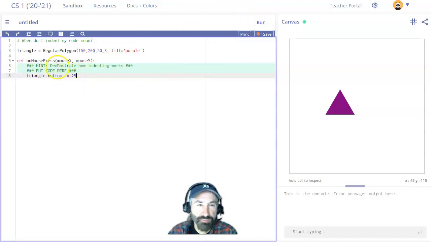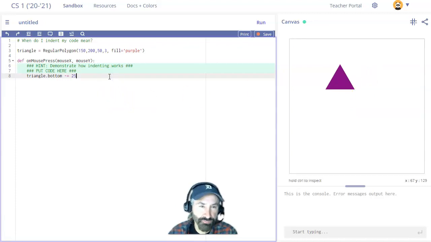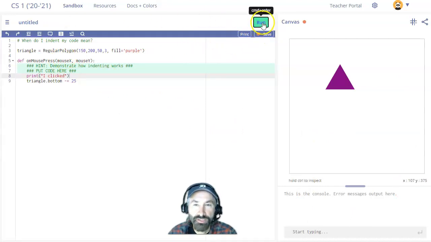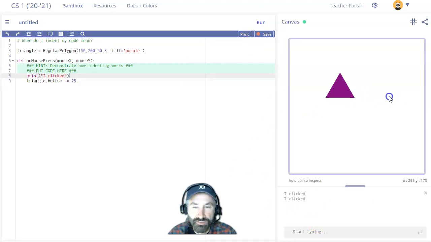Because the code's in the on mouse press event, I'm going to click over here, and when I do, we can see the triangle moves up. Just to be sure that we know that we're clicking, I'm going to do print I clicked, and whatever I print should appear down here in the console. This is the console area of the integrated development environment for CMU. I'm going to hit run, click down here, and click again and click again.